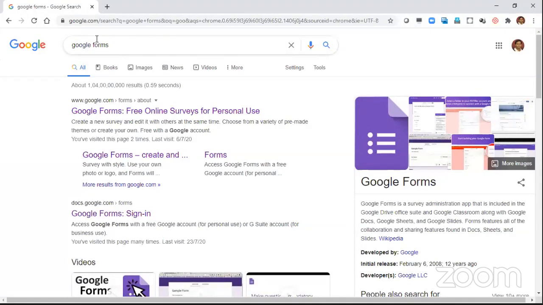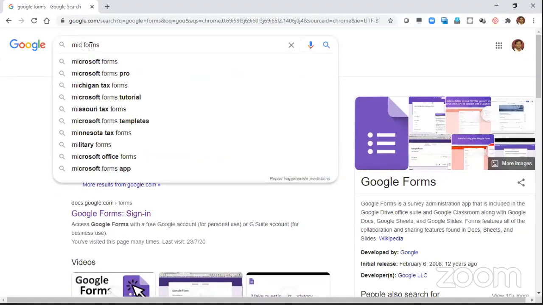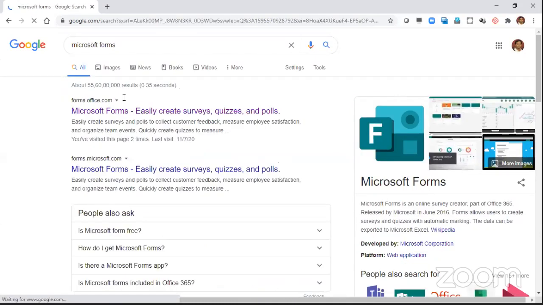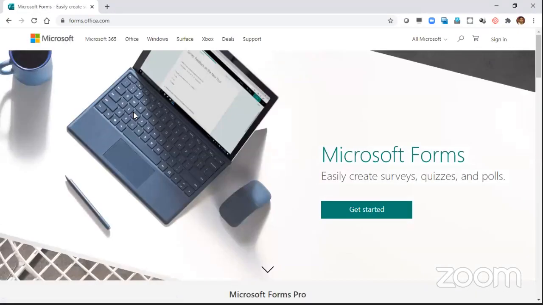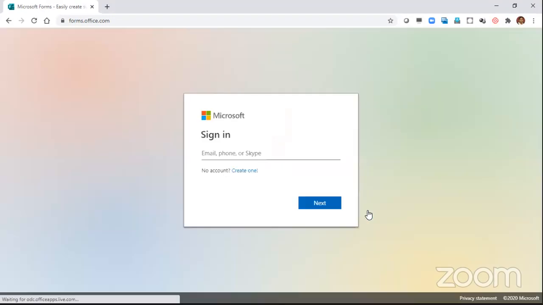That is Microsoft Forms. Are we thinking, sir, Google Forms, Microsoft Forms? It looks similar to Google Forms. I'll just do it. I'll just give you one or two questions. That's all, not more than that.